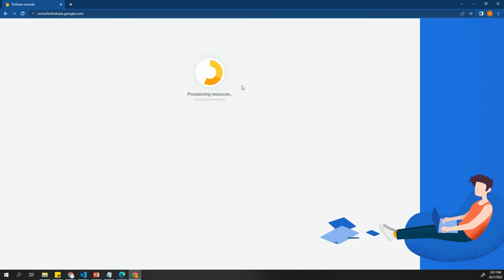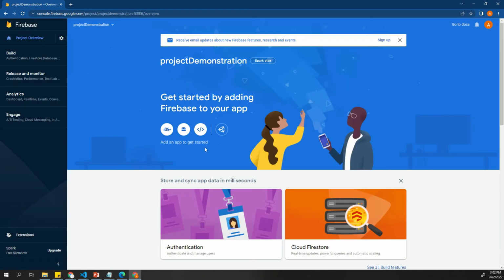In some cases, it can take up to 2 to 3 minutes before it finishes. Even less than 1 minute is also possible. It depends on your internet connection. So now the project is ready. We click on the continue button. Okay, what we have done is creating a Firebase project, and that's it.